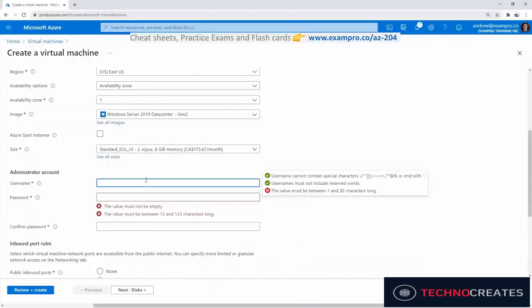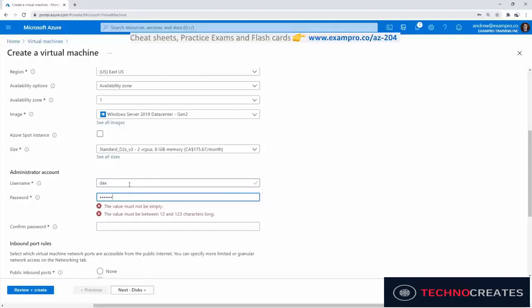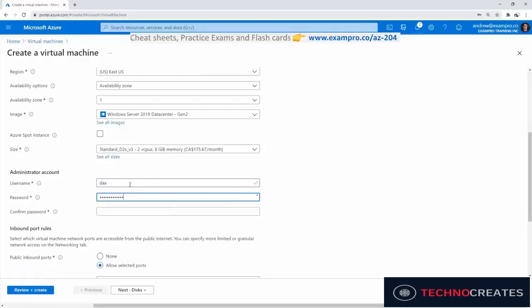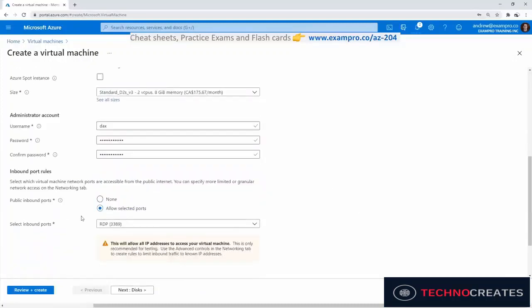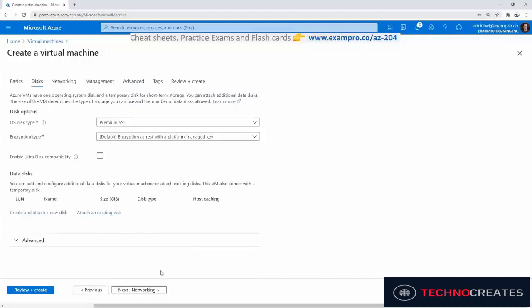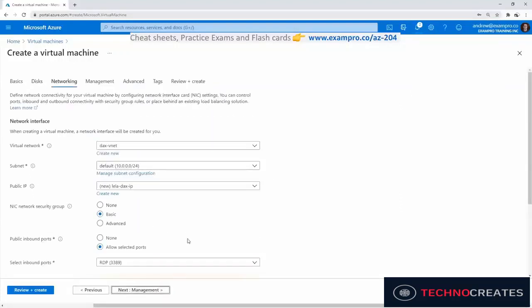I'm going to choose the same thing as always. So I'm going to put in DAX. And then for the password, I'm going to do Testing123, capital on that T, 456. Testing 1, 2, 3, 4, 5, 6, because it wants 12 characters. We're going to let it do RDP. That's totally fine. Sure, premium SSD. We're not going to keep this around for very long.